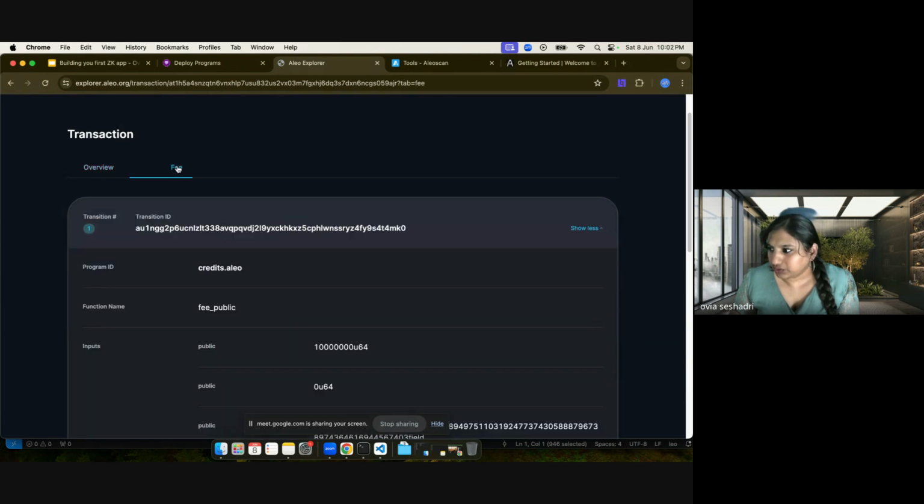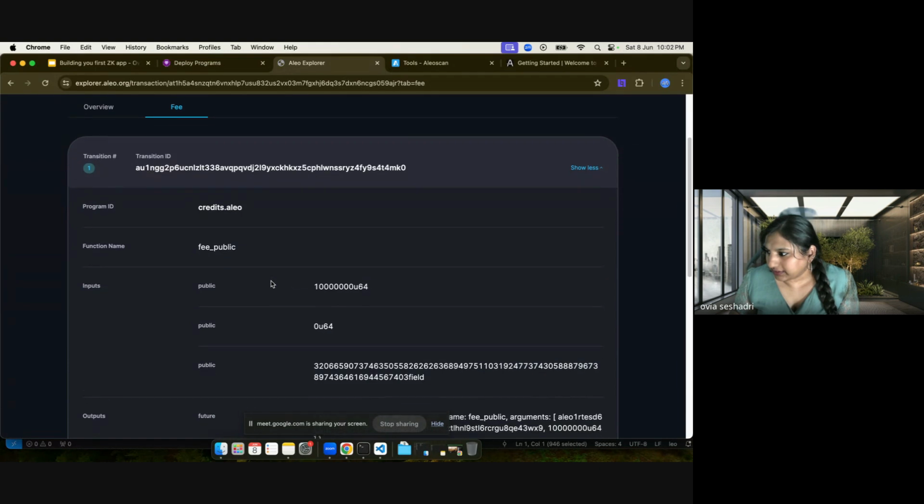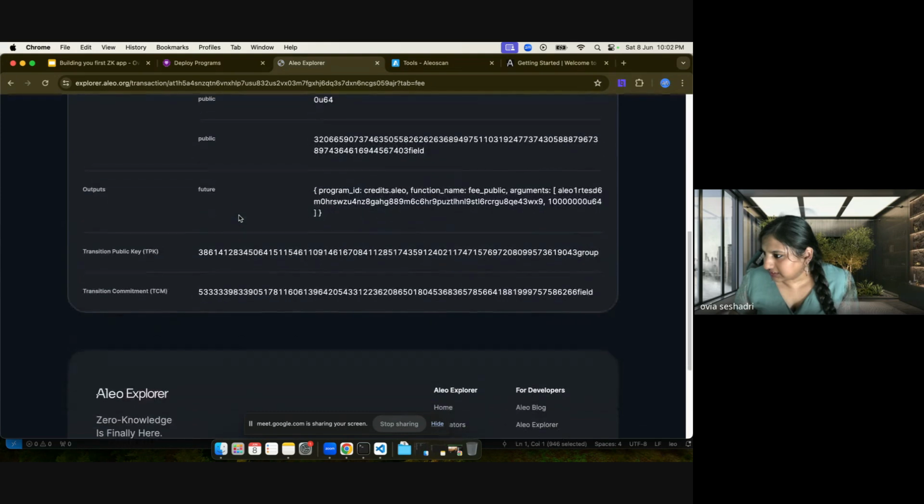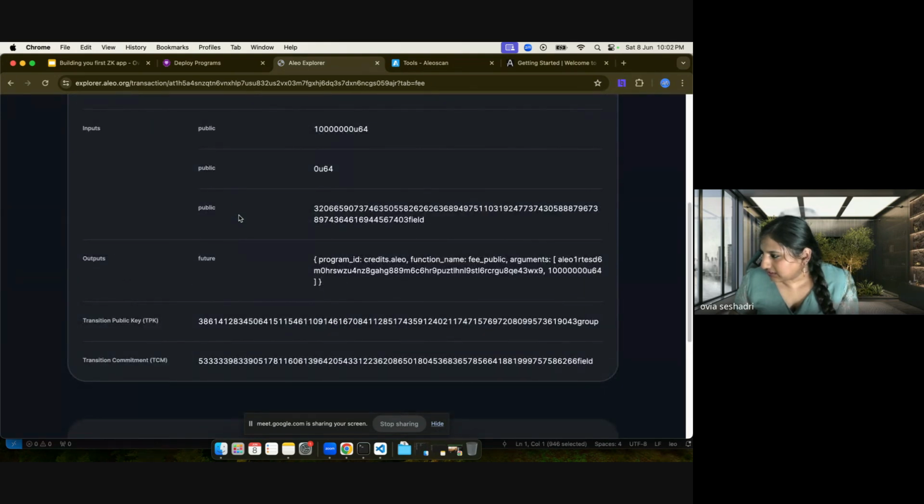Okay, so this is how it looks. This is the address of whoever deployed and the fee that was paid. So it's going to be public. If you want that to be private, then create a burner wallet and do it.